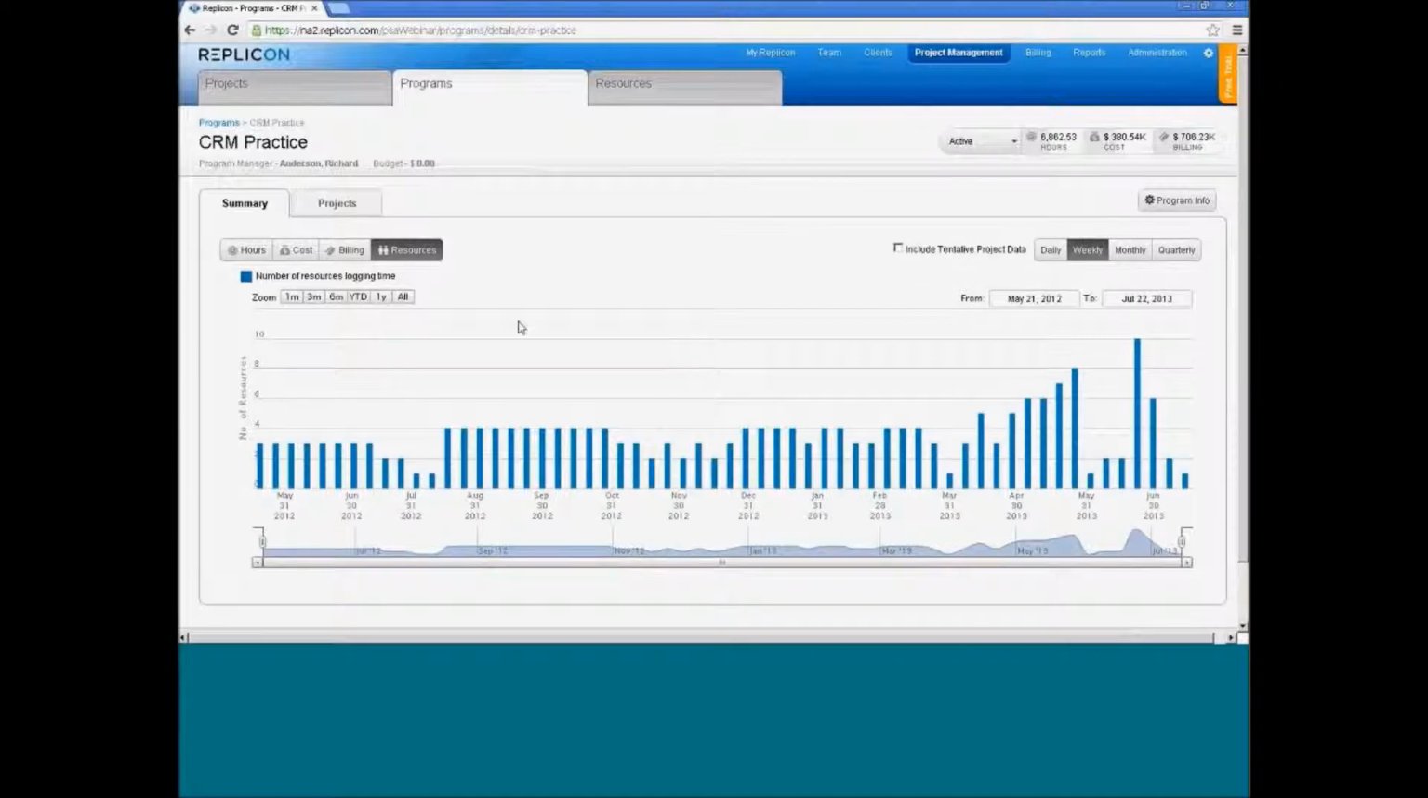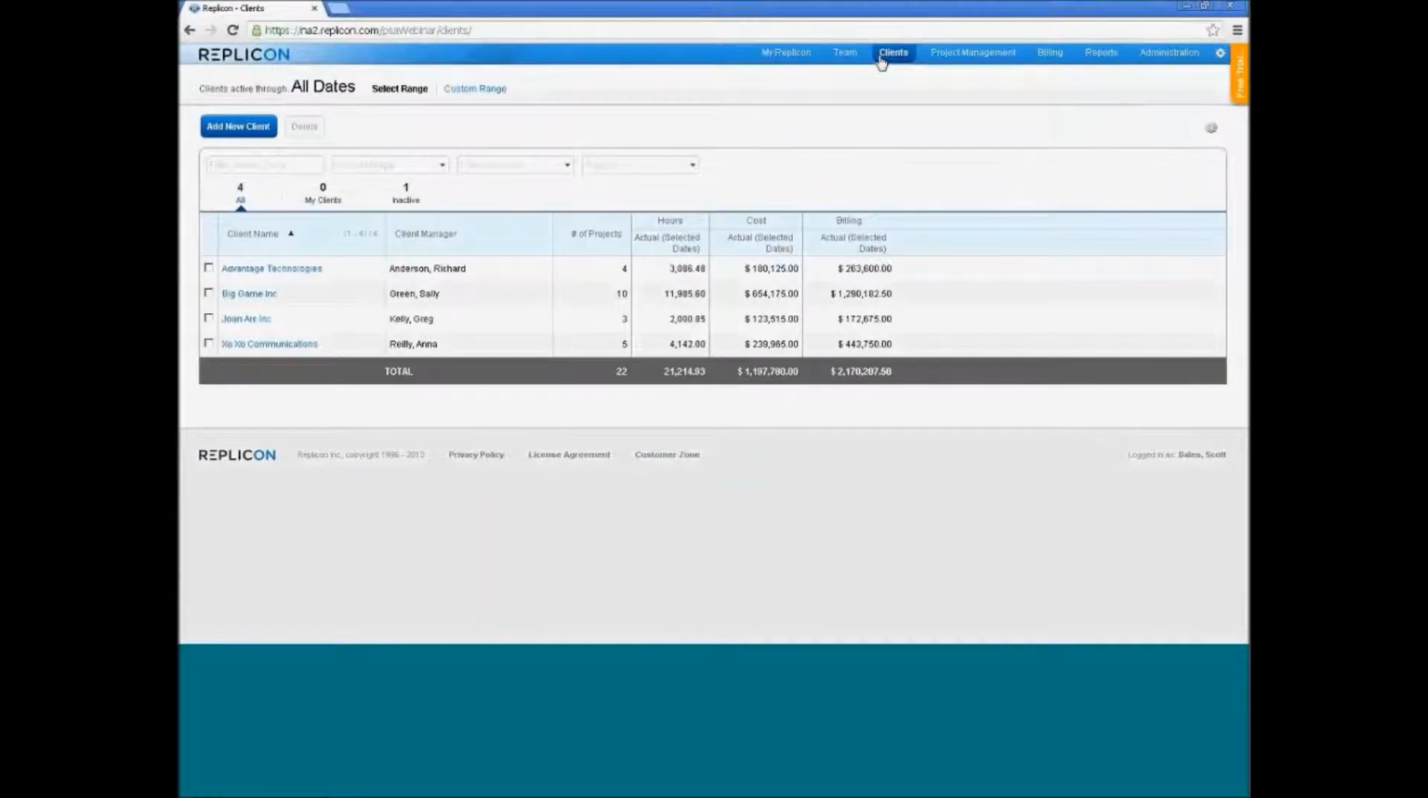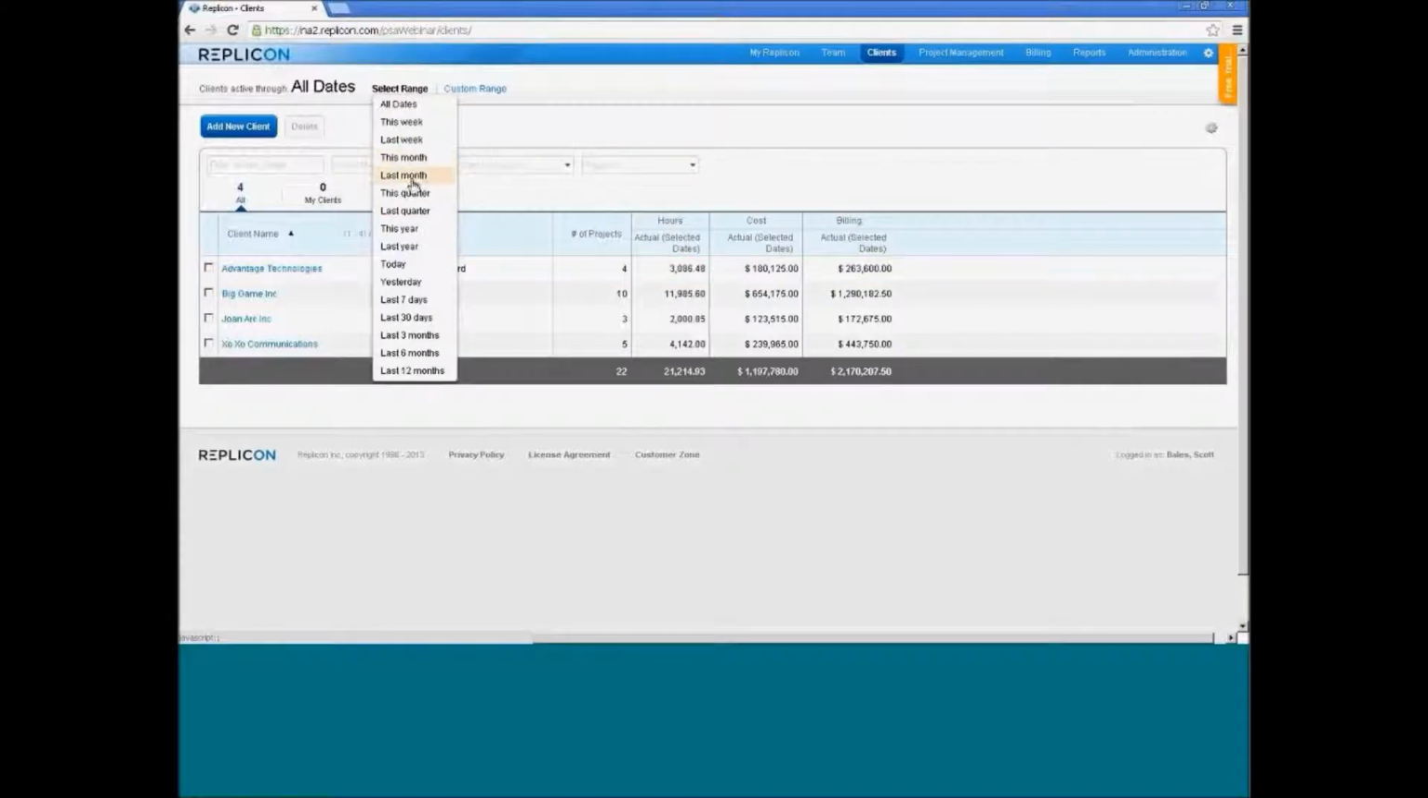This same graphical analysis and ability to drill down into projects that drive this data is presented from a client view as well. So if I go to the Clients tab up at the top, what I'm presented with is yet another configurable dashboard. There's lots of them in the application, and now I'm seeing all of the clients in the organization. I'm also seeing the hours, cost, and billing amounts that are associated with those clients for a certain date range. I can compare month to month what we were booking for them. I could put in a custom date range as well.